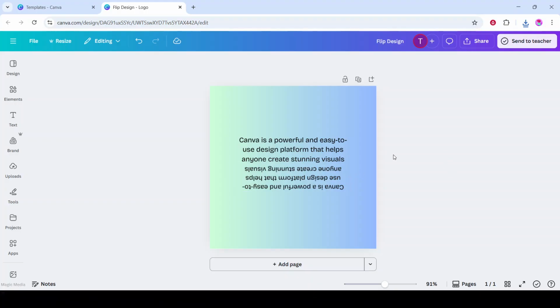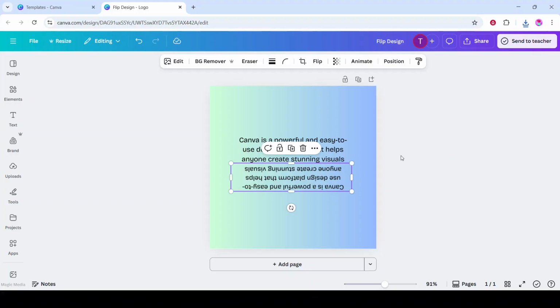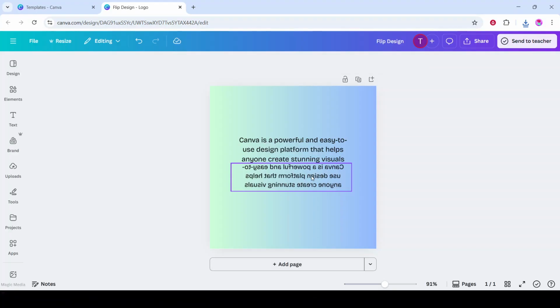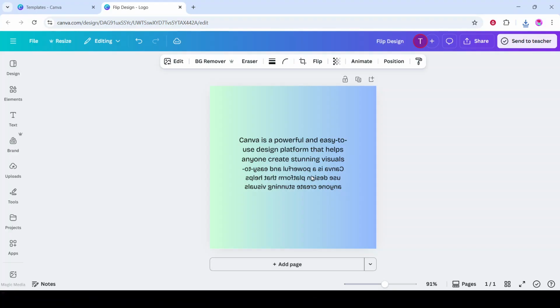If you want to compare, you can undo, try the other direction, or flip it again to return to the original orientation. After flipping, adjust the position, scale, and alignment so it sits exactly where you want on the page.